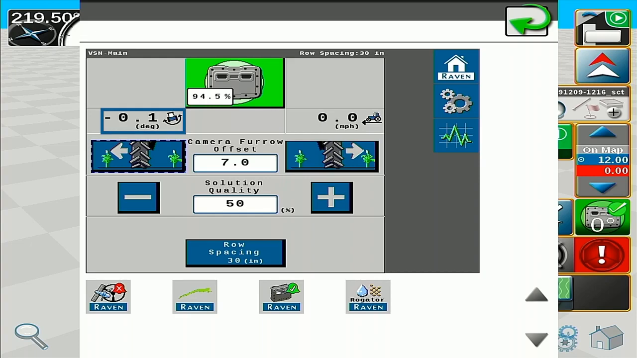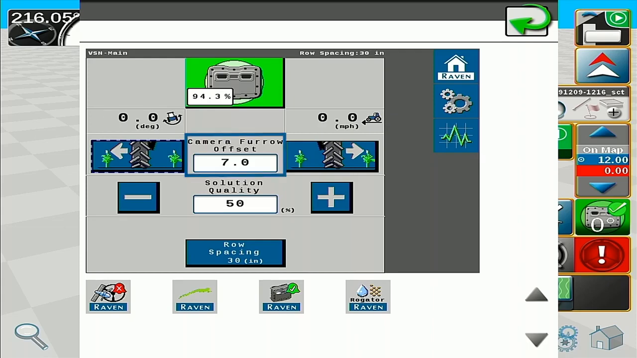On the left-hand side, you will see our roll indicator. This is the roll rate that the inertials in the RS1 or SC1 are seeing. Here you can see that roll indicator as the system tilts side to side. On the right hand side, that is our speed indicator. In the middle, we have our camera furrow offset. That camera furrow offset is going to allow us to adjust how the machine tracks between the rows.